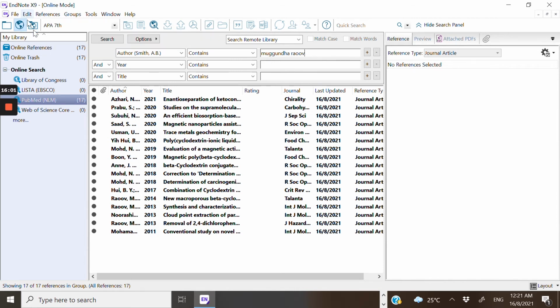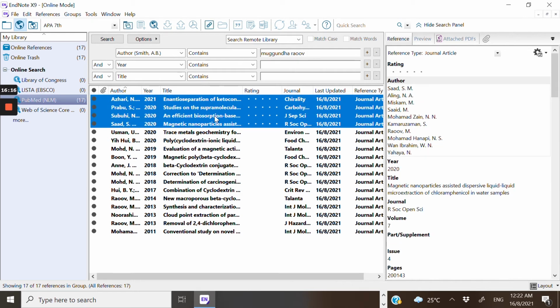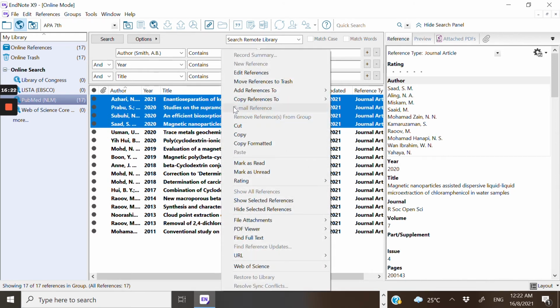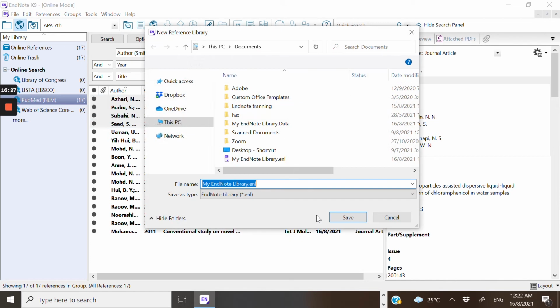In this temporary library mode, I can choose which references I really want to download into my local library, which is my main library data. Let's say I really want only these 4. What I have to do is right click, then copy references into my library.